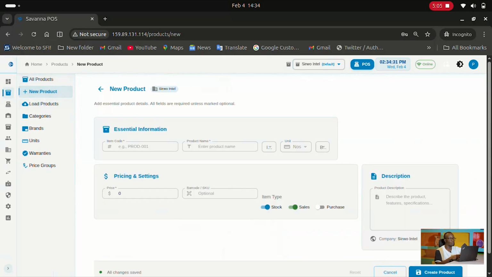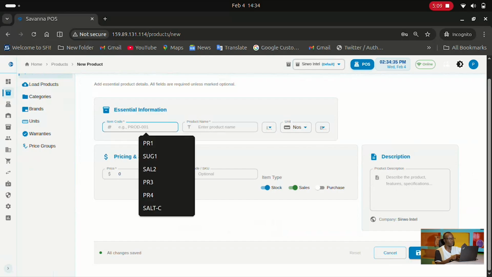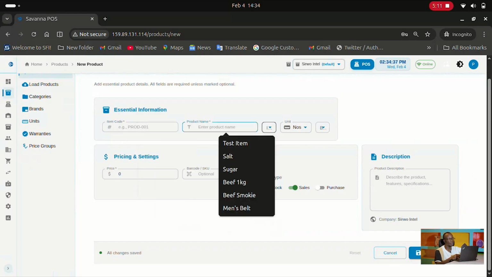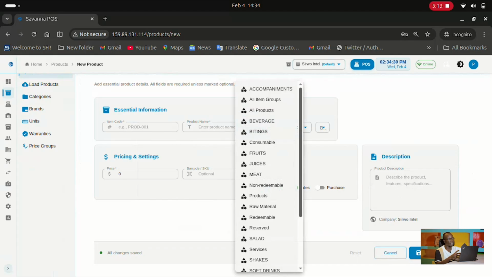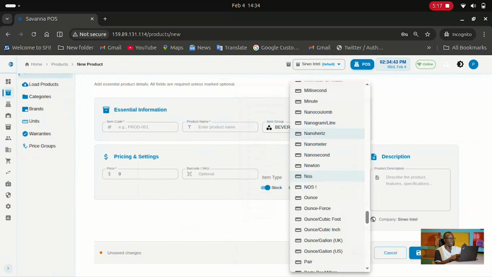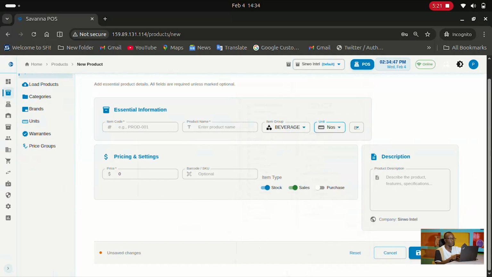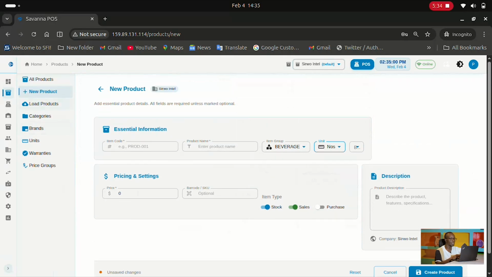Next, you have the ability to add a new product, which will provide the essential information, that is the item code and the item name, as well as a selection for the item group that you have. For instance, you can do a beverage and also select the unit of measurement for that specific product. You are also able to set the price settings and update if you want to be able to purchase that specific product. Then once you're done, you'll click create product, and then it will be added into your list.